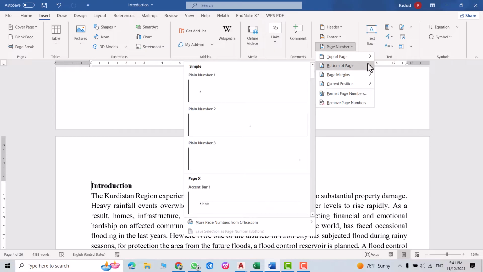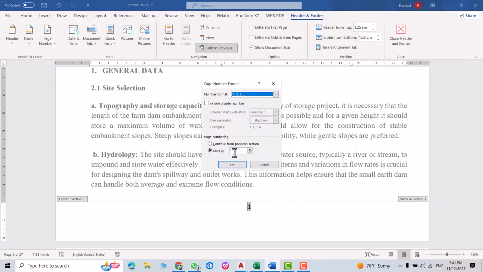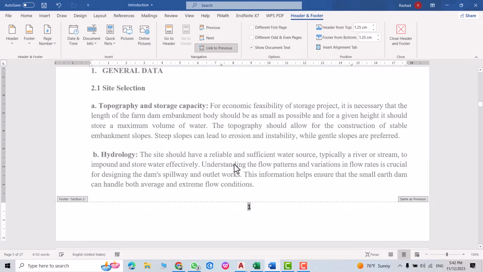bottom of page. For example, I want to select this one. Okay, then from Page Number, Format Page Numbers, start at 1. Okay, I want to start at 1. Good. Then Link to Previous, uncheck this one.